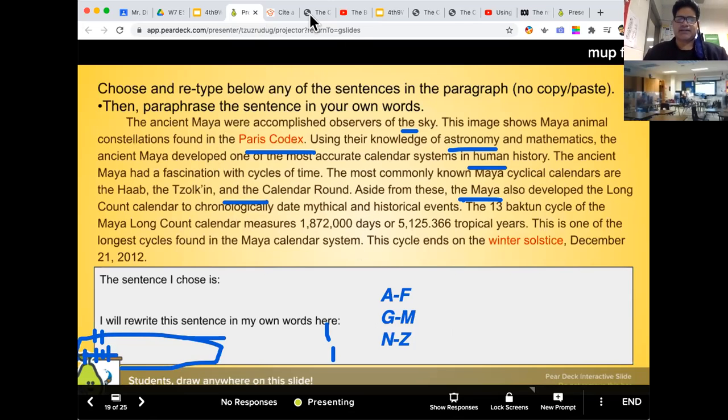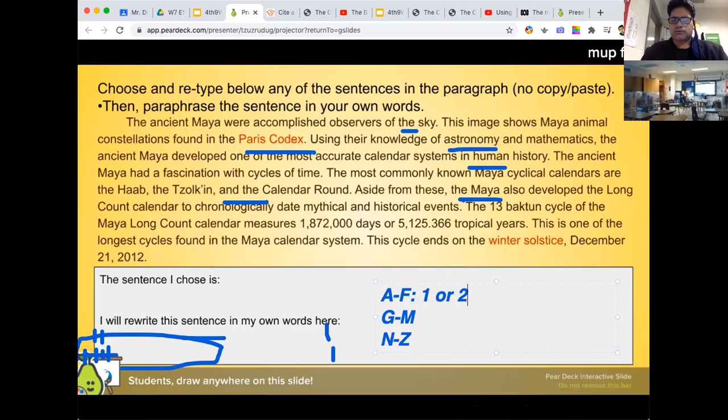Let me repeat that. A through F, choose sentence 1 or 2. If you're G through M, sentence 3 or 4. N through Z, 5 or 6. Last name is A through F. Yeah, that makes it easy. So let me go ahead and number the sentences, and we're going to rewrite them. 1, 2, 3. All right, let's clear all this.